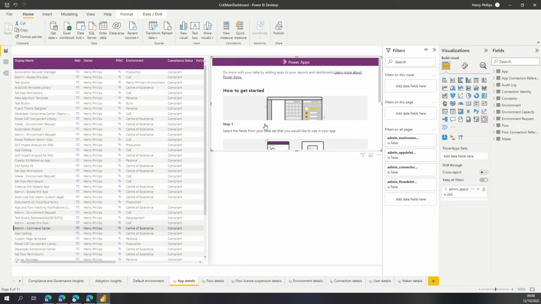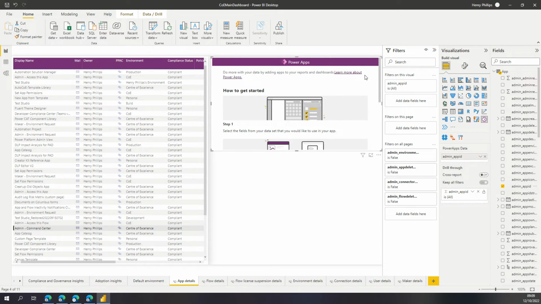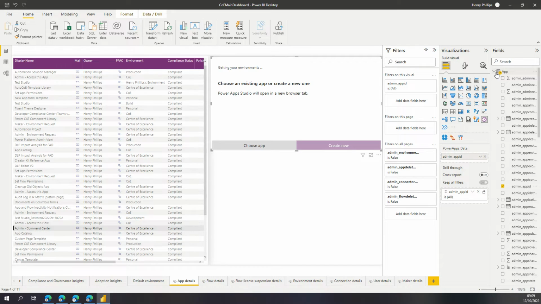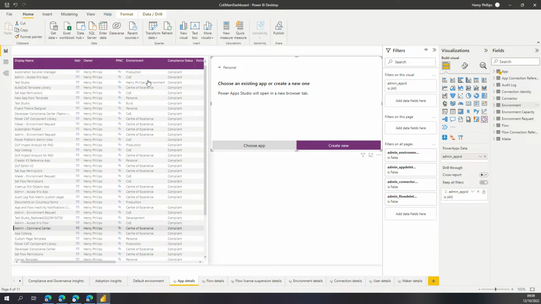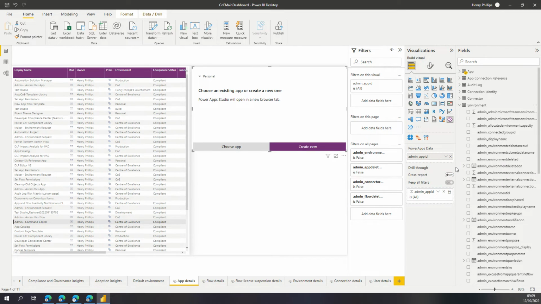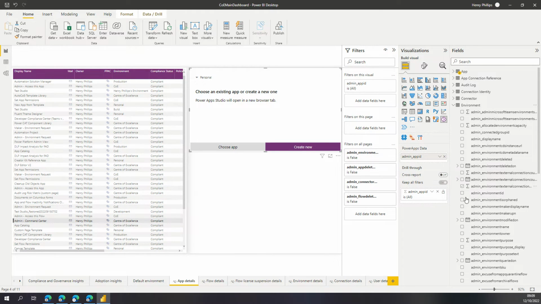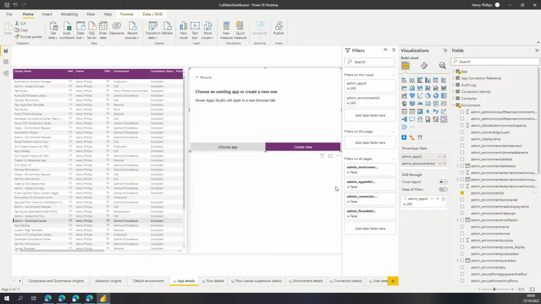So what we're first off going to do is we need to select some data fields that we would interact with this Power Apps visual. So with the visual selected, on the right hand side under app, we're going to find admin app ID. And again, with that same visual selected, we're going to expand environment and select environment ID. As you can imagine, these will be good key references to relate to data that we see in the Power App. So environment ID selected.